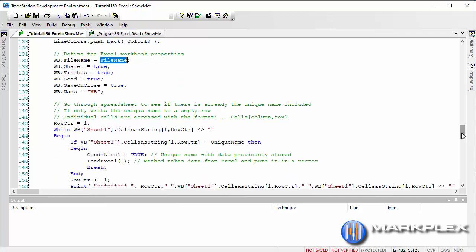And then because we're allowed to have various unique names in the spreadsheet, the first thing we need to do is go through the spreadsheet and see if the unique name we're using as our input is actually included in the spreadsheet. We do that by going through and saying while, and this is the syntax for getting access to the cells in the spreadsheet, 1 being the column, row counter being a counter that we're incrementing each time we go through the while loop.